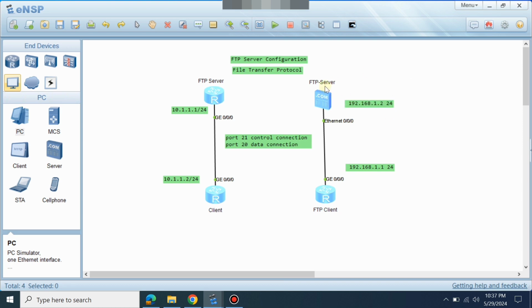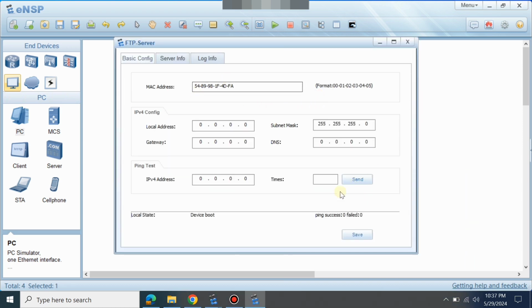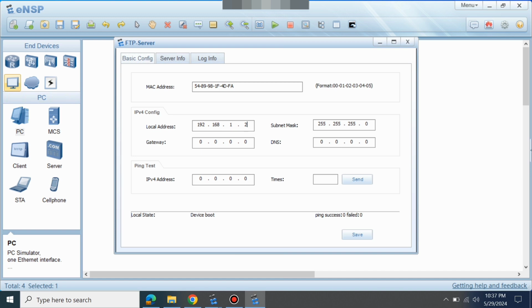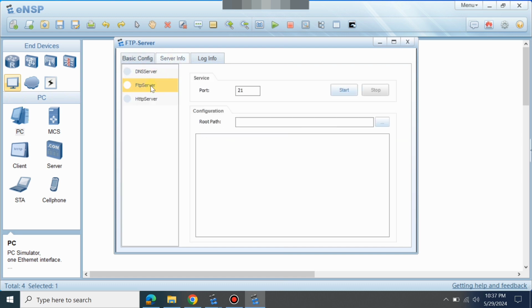So let's check this. Here just double click on the router. Here is the basic information. Here you can give the IP address of the router. I'm trying to paste, so it's not taking. So we have to add manually: 192.168.1.2 is the IP address of this PC, and 255.255.255.0, that is /24, is the subnet mask. If you want to give a gateway, it's okay. If you don't want to give, because it's point to point, it will take it. Here you don't need to give DNS, just save and go here in the FTP server.